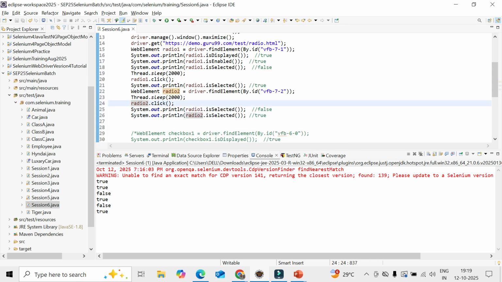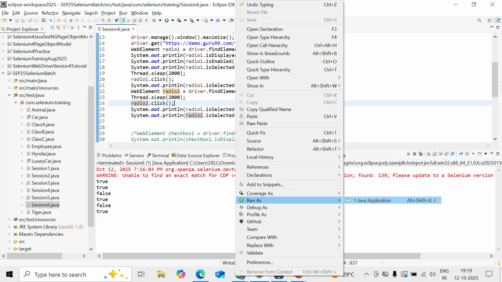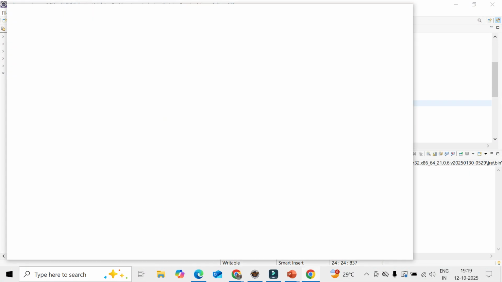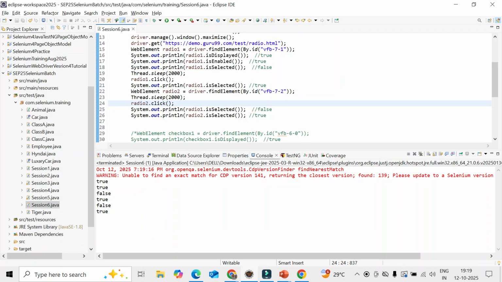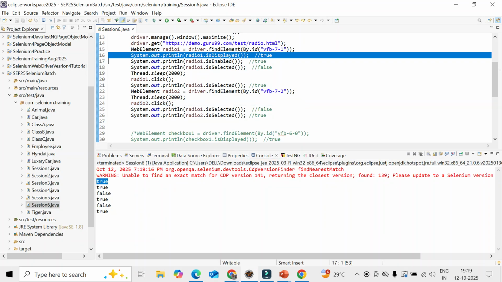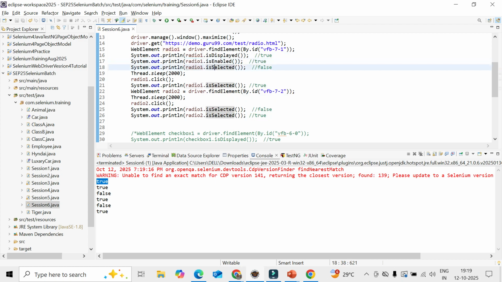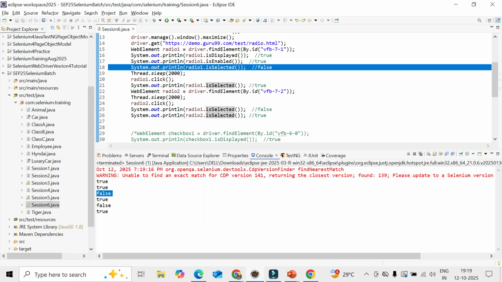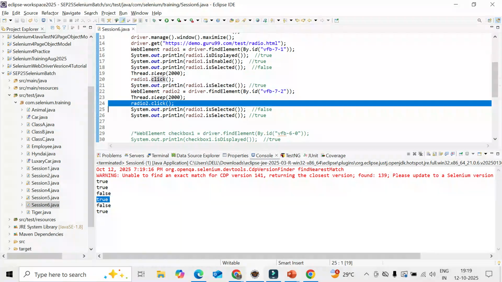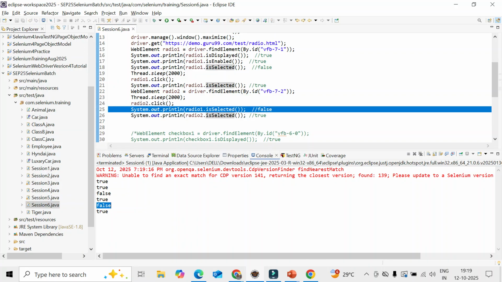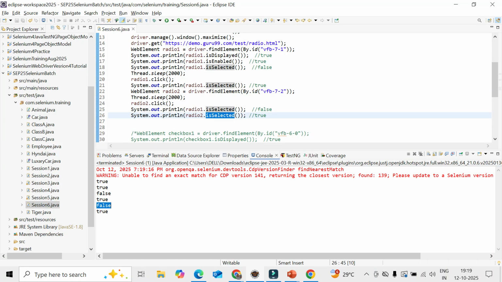Okay, let's run the code and see what's happening here. It will open the browser, maximize it, load the page, wait for 2 seconds, select option 1, wait for 2 seconds, select option 2, and option 1 will be automatically deselected. And you could see the output. Radio 1 displayed, enabled, is selected no, for the first time it is false. After clicking here, it is selected yes, true. Again, after clicking on radio 2, whether radio 1 is selected no, false, but radio 2 is selected yes, true.